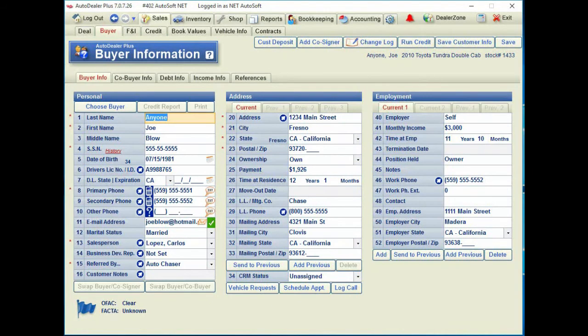Do understand how you can pull credit. Do understand that when you pull a credit, all these areas that have a small asterisk must be filled out before you can click run credit and pull a credit. Otherwise, you may see that nothing happens when you click on run credit.